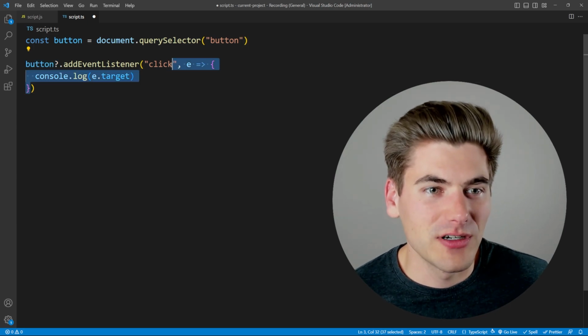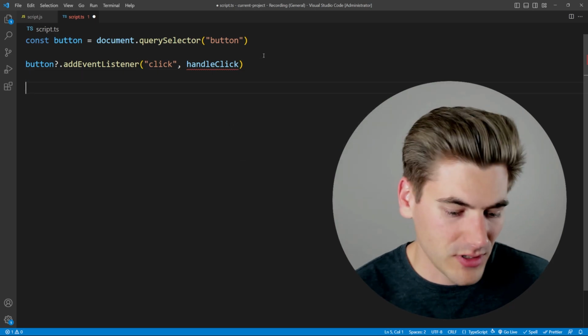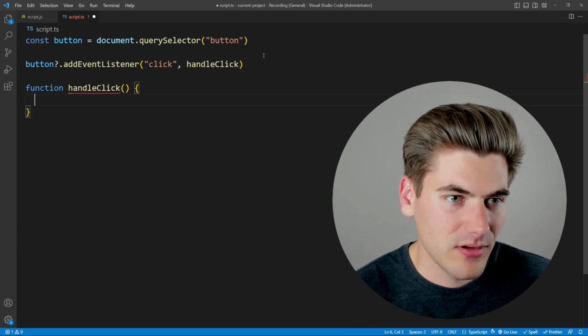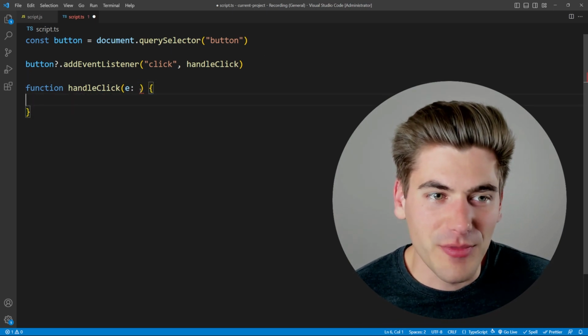But now let's say I want to do that handleClick instead. So I can say handleClick. I'm going to create that function. So we can say function handleClick. I know this is going to take in an event. And in our case, we need to define a type for this button.